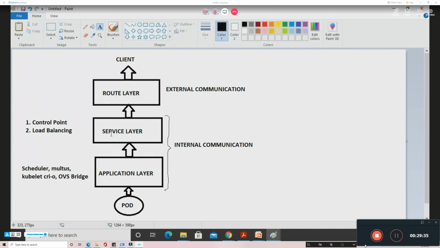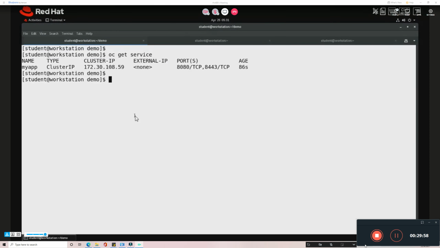But remember, using the service, you can do external communication also, but we are not going for that. That is an option, so it's not that a service is always used for internal communication. From the Kubernetes point of view, you can use the service directly to communicate externally, but we are restricting the discussion to internal communication because we are going to use another layer, called the route layer, for external communication.